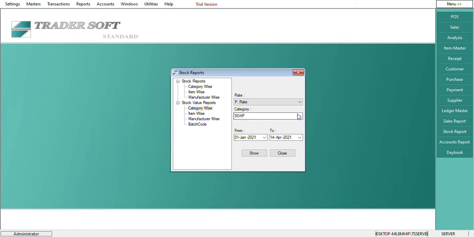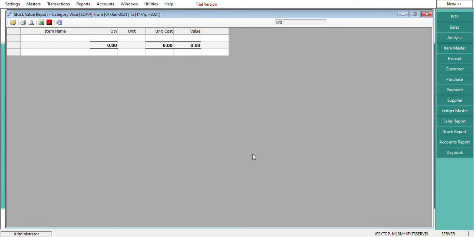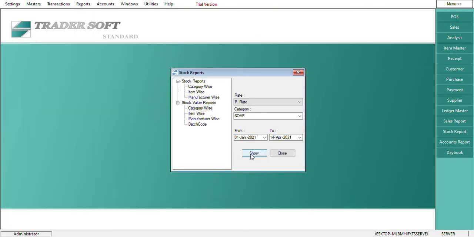And provide category, which category you need. Then provide from to date and click on show button. Then you can see the stock report as per purchase rate. Stock category report as per purchase rate. For item wise and manufacturer wise stock report, you can follow the same step.